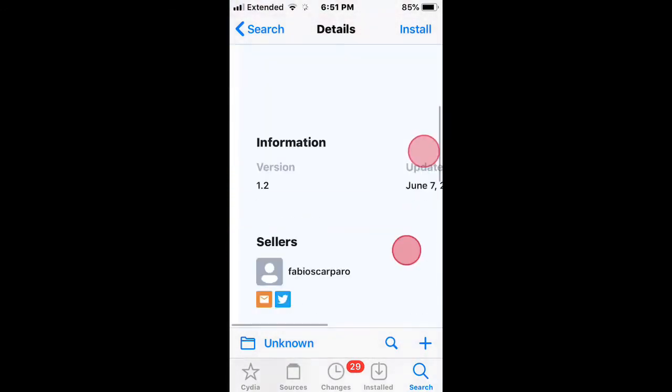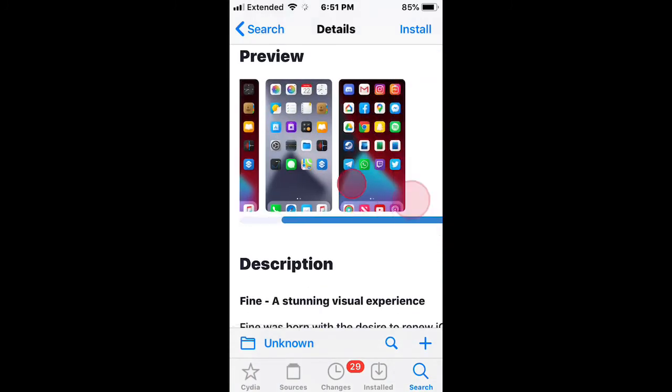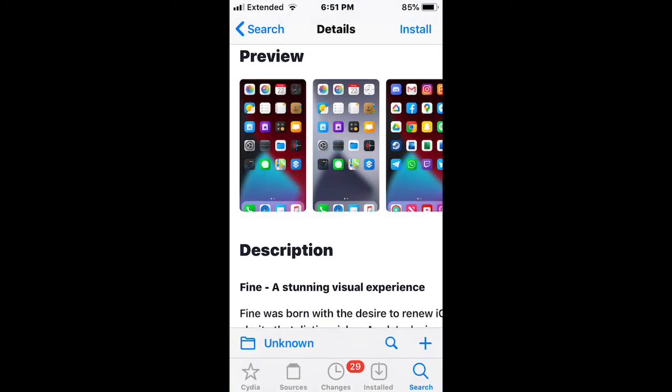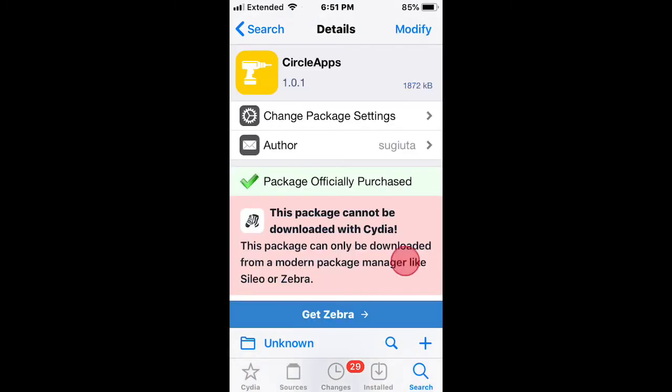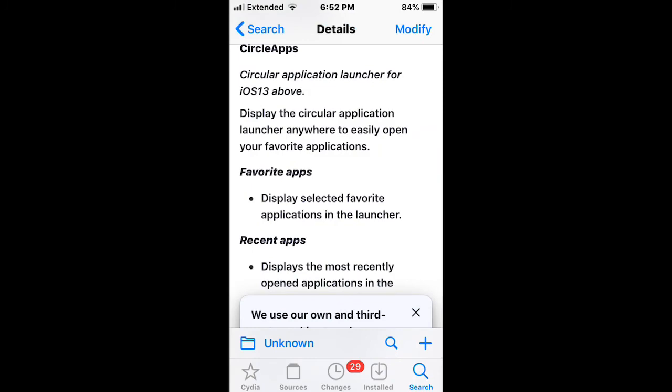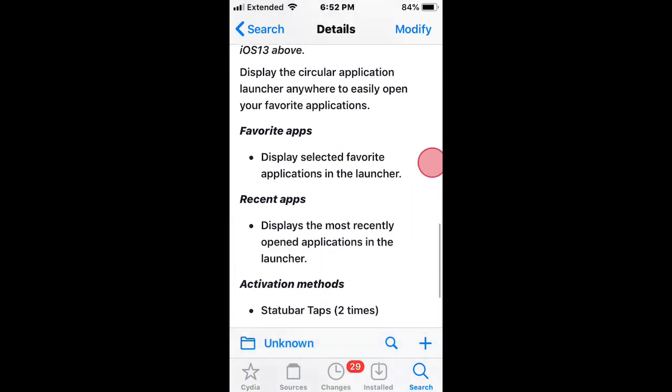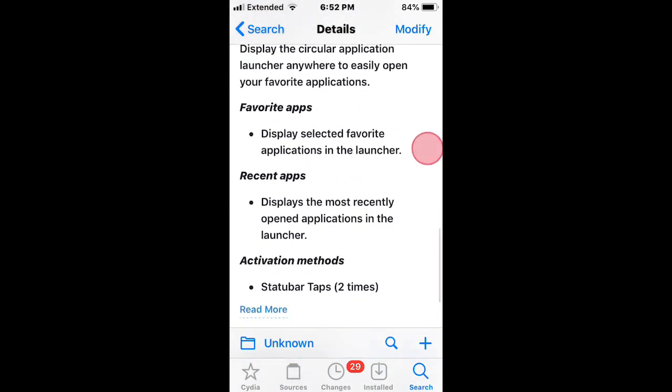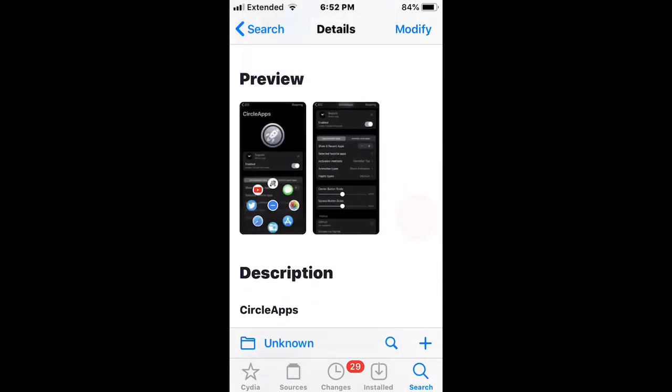The theme. So it looks like apps. And a circular application launcher, iOS 13 and above. So yeah, pretty cool. Oh yeah, to use it, tap the status bar 2 times.